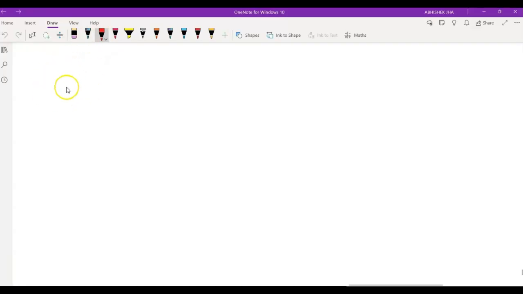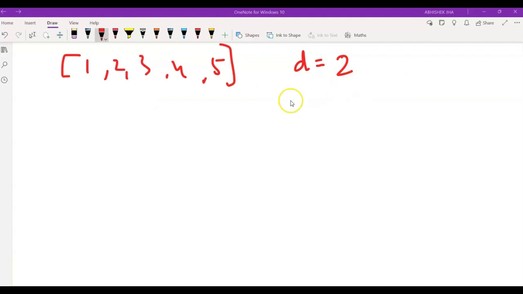So let's see the steps with an example. Here I've taken array 1, 2, 3, 4, 5, and we need to rotate this array 2 times towards its left. So the steps here would be, for each of the D rotations, the first step would be to take the first element of the array and store this first element in a variable. Suppose a variable v will store the first element of the array. This would be our first step.